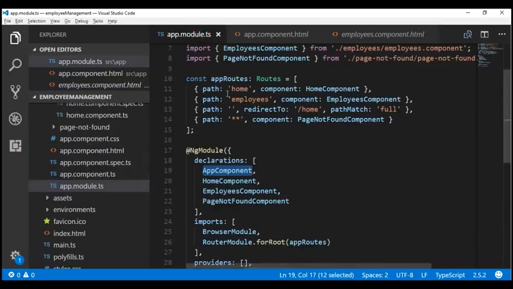And we have these two routes configured right here. When we navigate to /home, the home component view template is displayed. When we navigate to /employees, the employees component view template is displayed.